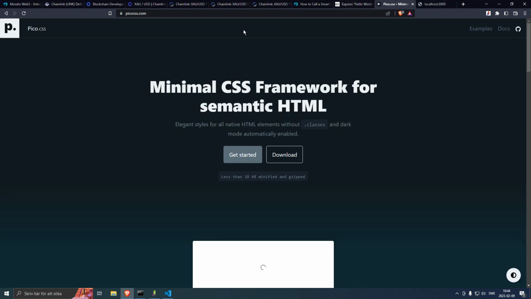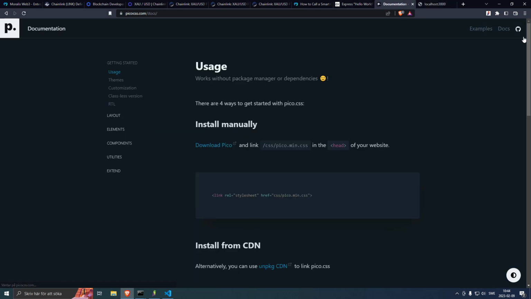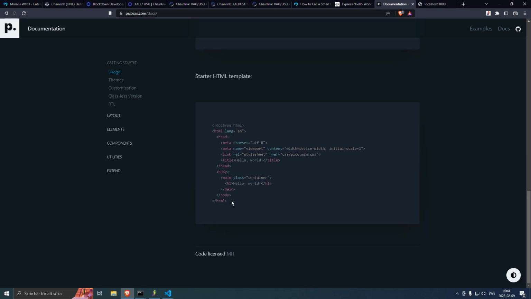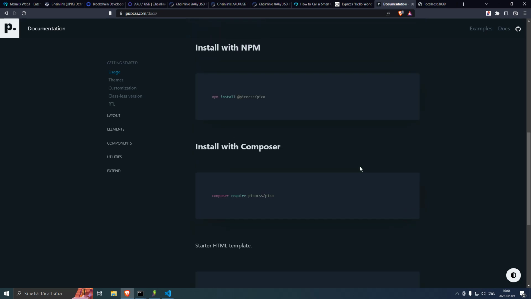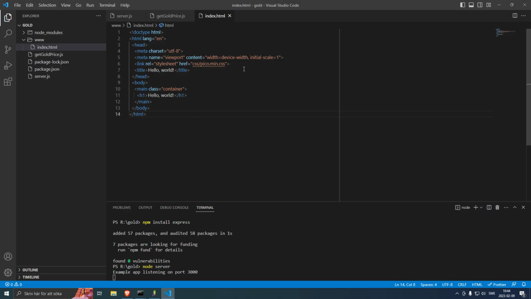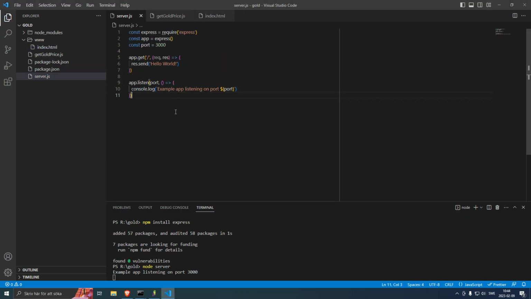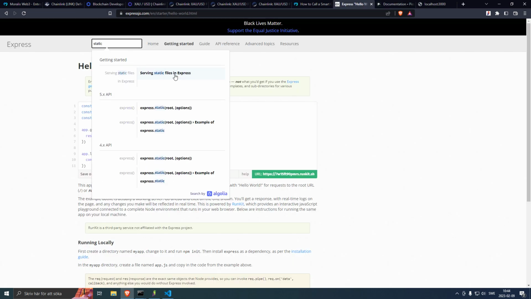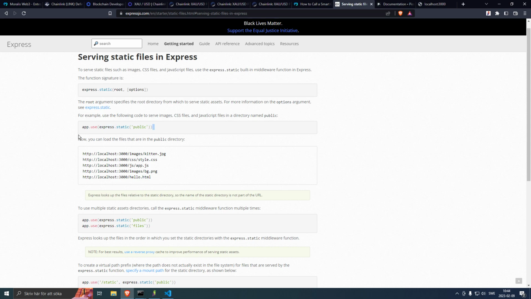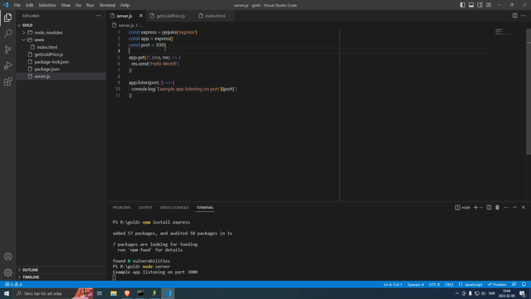And then we want to use some static content. So what we do is we go to pico.css, a super simple, very nice, simple CSS framework. And we copy their base code here. And we want to have the link to a content delivery network like that. And in the server, we want to have static content. So we search for static on Express, and it says, okay, this is what you do if you want to have static content. So we say, we have our static content in www.